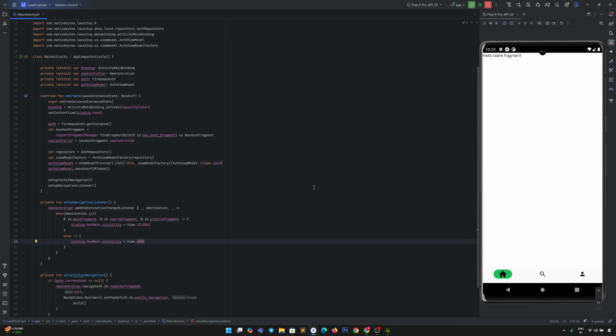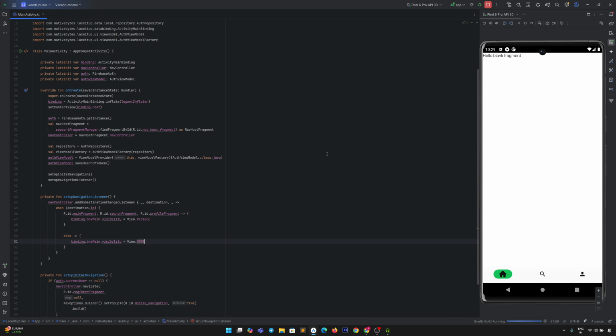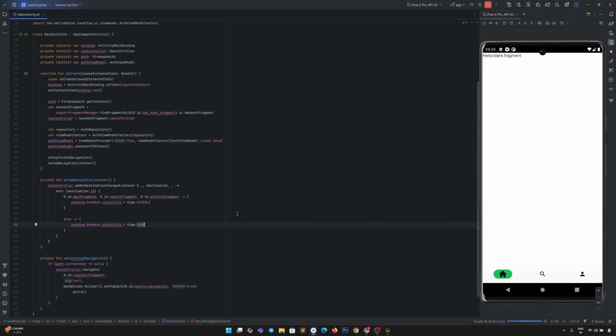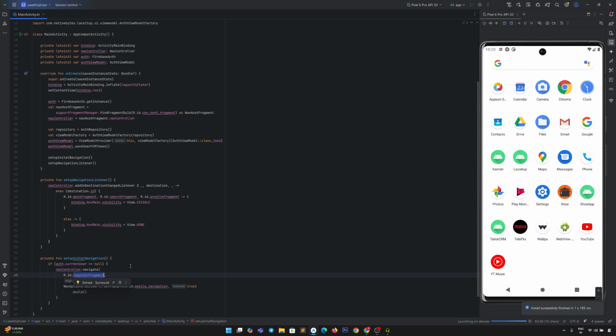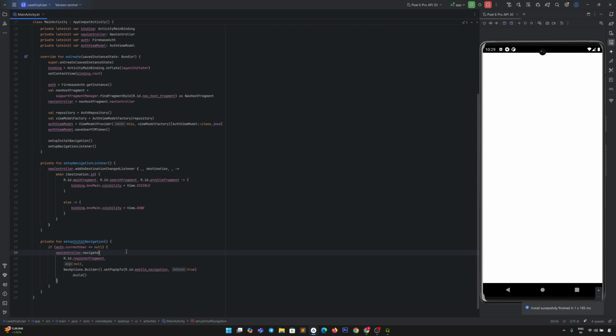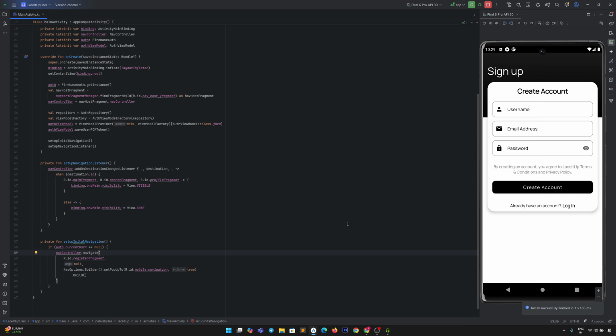All right, so let me run this project again to see the changes, whether we are navigating to the register fragment if the user is not authenticated. Let's see. All right, cool, we are successfully able to navigate to the registration screen. So we fixed the navigation issue.